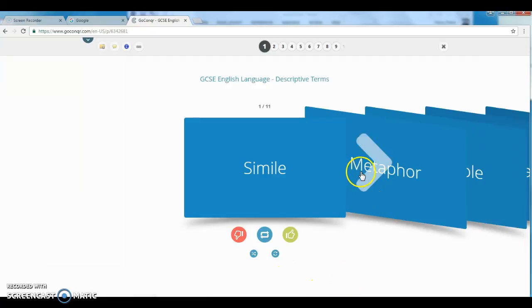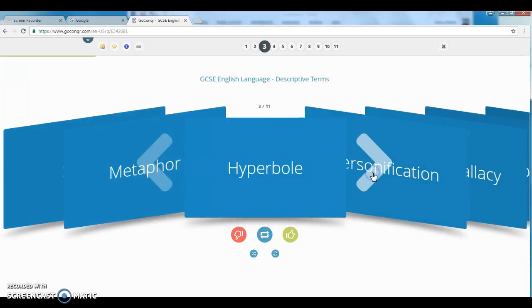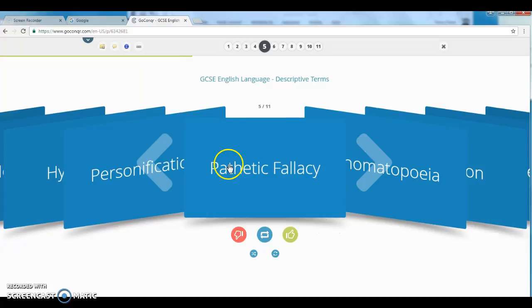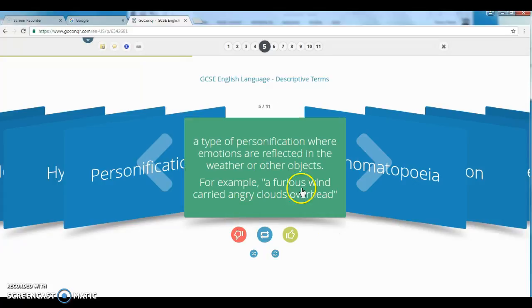A couple of weeks ago we looked at these flashcards on Go Conquer, which has a list of descriptive techniques. So it has simile, metaphor, hyperbole, personification, etc. By looking at the flashcards, I've learned what each one of these is. Flipping it over, I know pathetic fallacy is a type of personification where emotions are reflected in the weather or other objects, such as a furious wind carried angry clouds overhead.